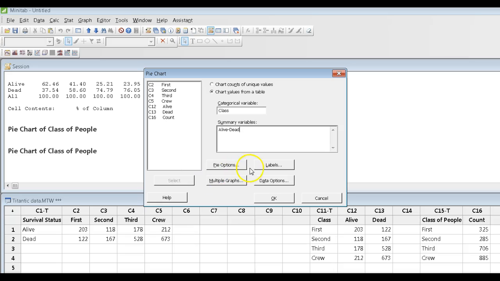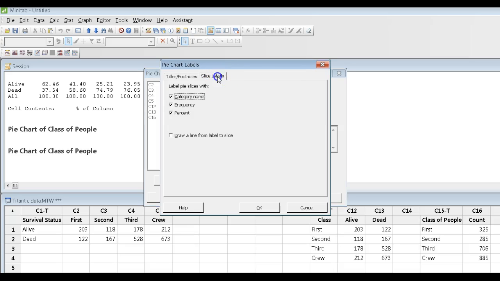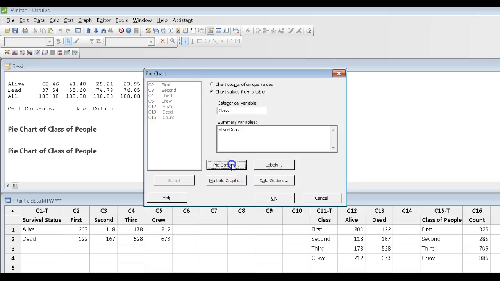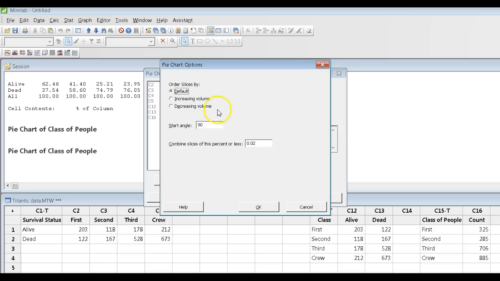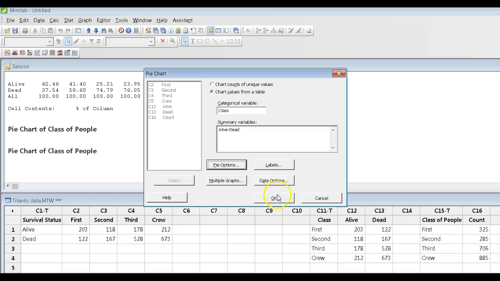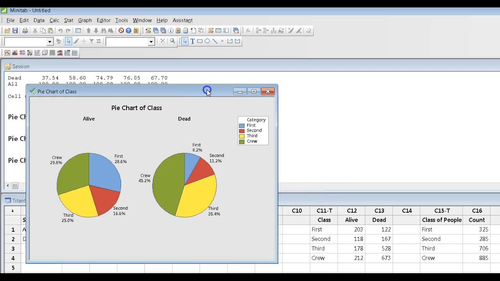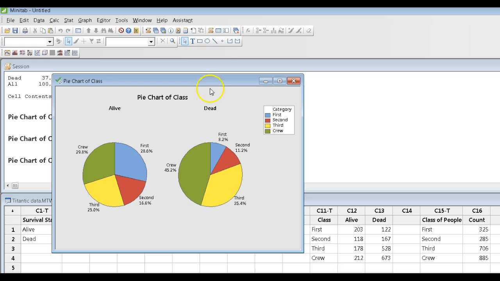I say OK to that, and let's go to labels, and we should already have things turned on here. In this case, I'm not going to bother with the frequency, which is the count, so I want it to show me category name and percent. Say OK. Under pie options, you can fool around with this, but I'd leave that alone. Let's say OK to this. And now what we get are two pie charts, one which shows us the percentage of people in each class who survived, and we get similar information here for people who died.